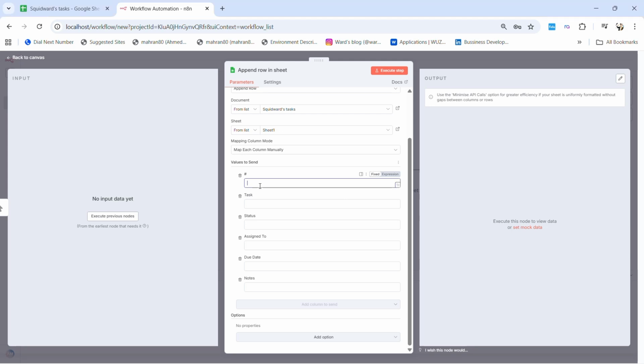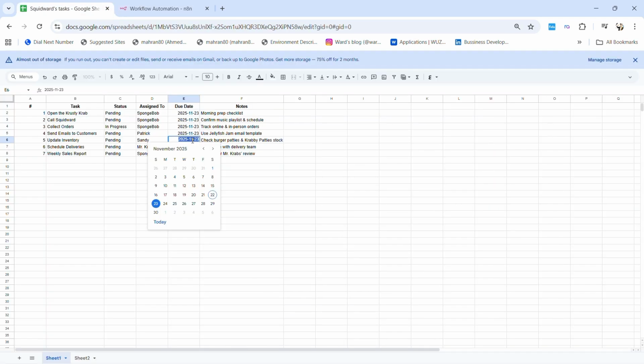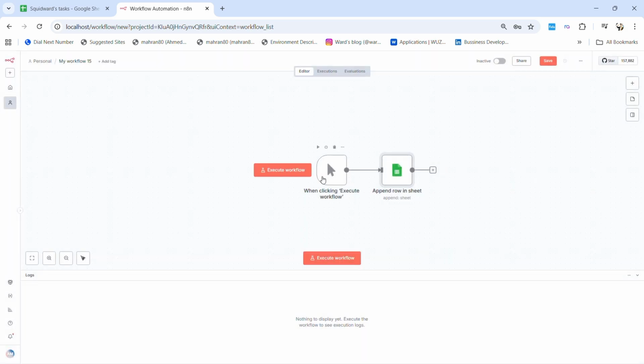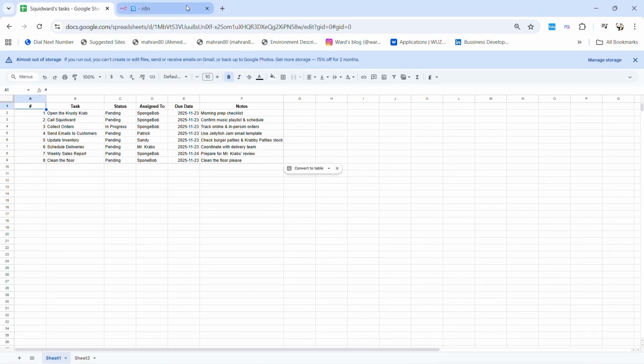Let's say here we want the 8th task: clean the floor, status pending, SpongeBob, due date the 11th of November. Clean the floor, please. I'm going to show you later how to do this fully automatically, like when something happens and this is added automatically without you interfering. But for now we just add this manually. Then we click on execute the workflow. Here we go, it just got added.